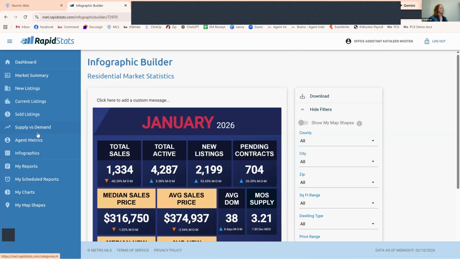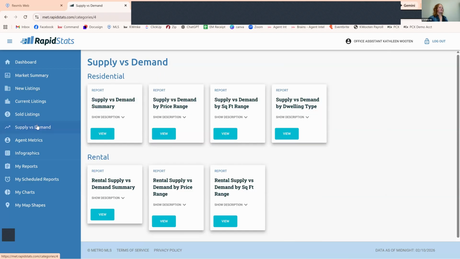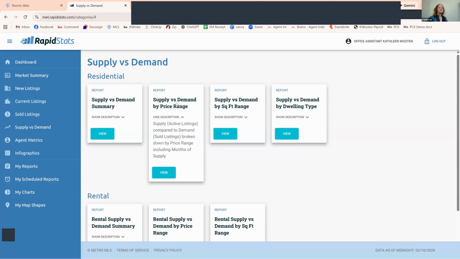What else do you guys want to see? Not as scary as we thought it was going to be, huh? Is everybody in agreement? Could you go through it step by step one more time? Sure. Let's do supply versus demand because we haven't done that one yet. It's the download to Gemini for that.